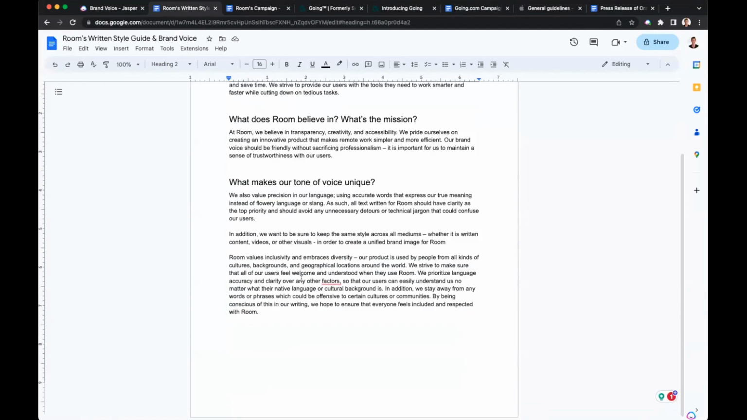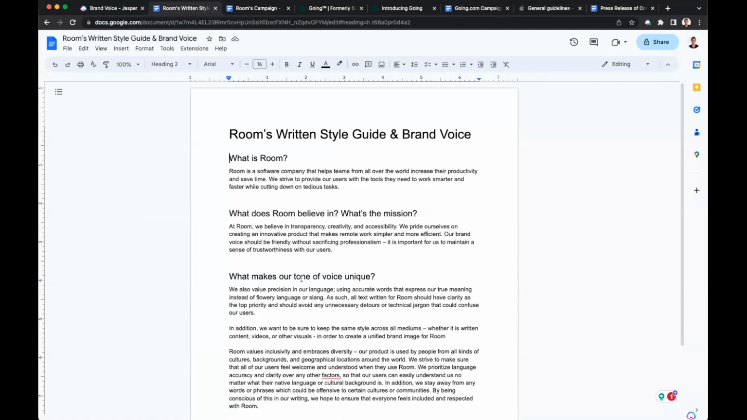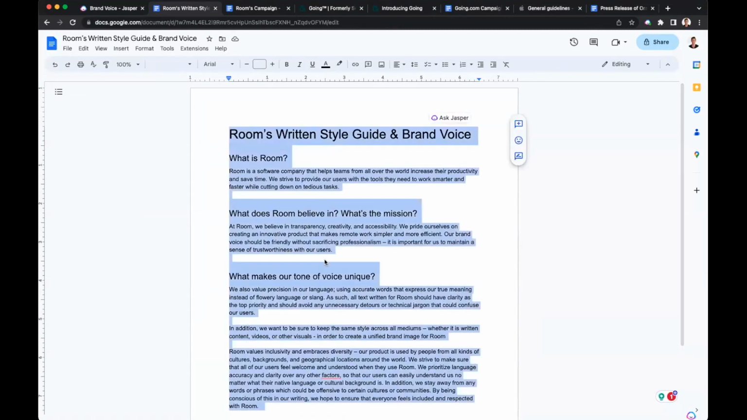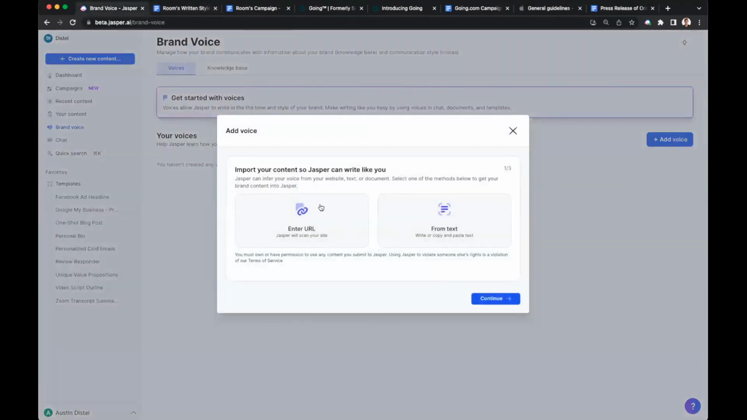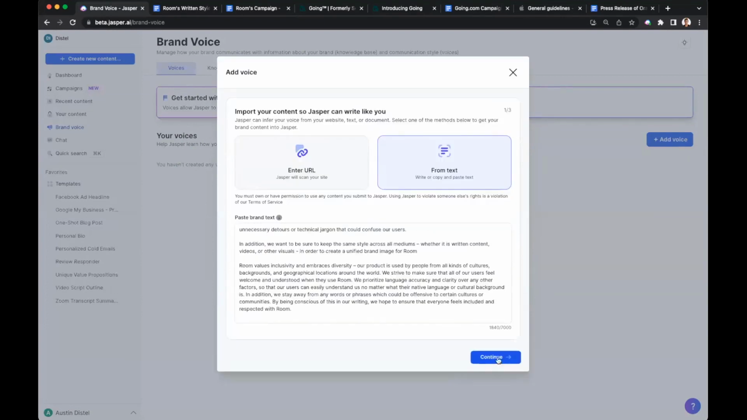And so I created this fake style guide. Probably you all have a style guide, something like this. It's either in Google Docs, maybe it's on your site, it's in Notion, it's somewhere. You have a way that you write content. And there are specific things you want to do and don't want to do. You want to sound like yourself when you're writing with Jasper. So copy and paste all of your content, we're going to create a new voice. I could either enter a URL, we'll do that later. And then right here, I'll just paste that text.